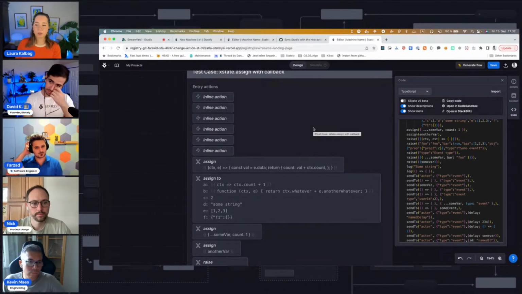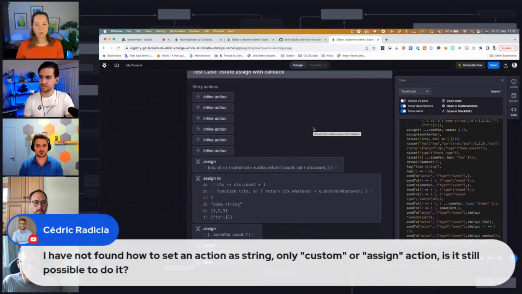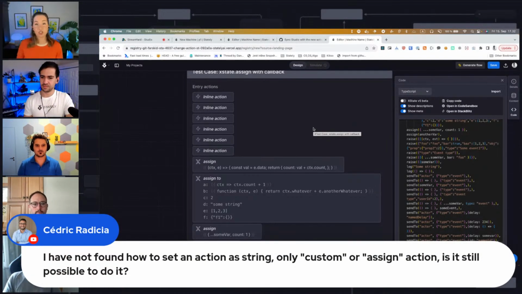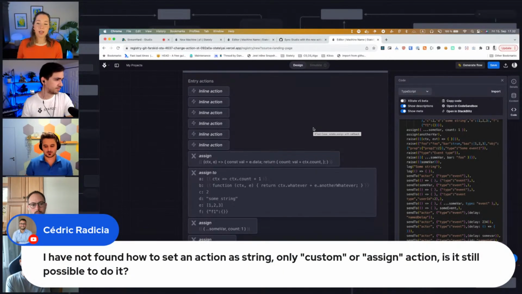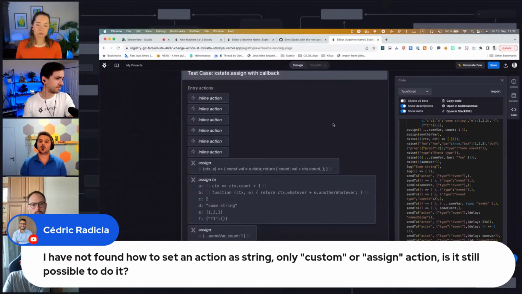And earlier, just because Cedric actually had a little bit of confusion around this, I think it would be good if we can actually show him while you've got some actions open. Cedric said, I've not found how to set an action as a string, only custom or assign action. Is it still possible to do it? Could you repeat the question? Yeah, it's basically, how do you set an action with string? So it's using a custom action.